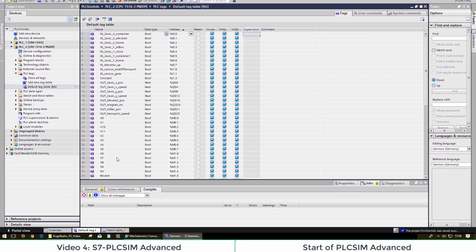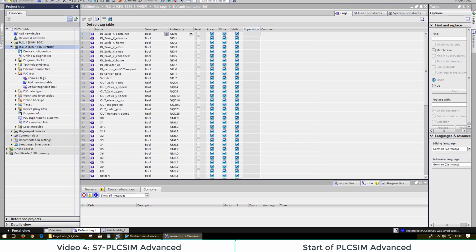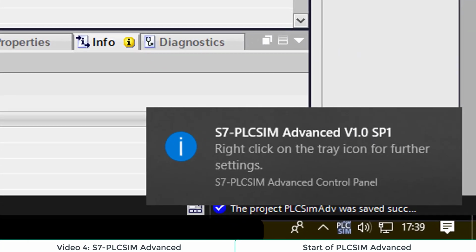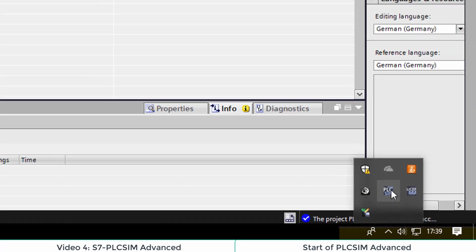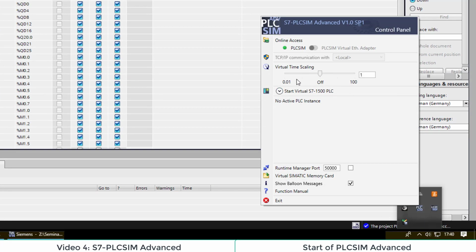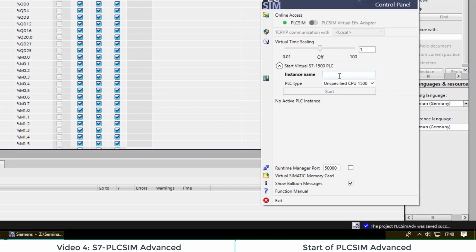Now we start PLCSIM Advanced. We double-click on the PLCSIM Advanced shortcut on the taskbar. Then we see a message appear. It informs us that we need to use a right-click on the tray icon to activate PLCSIM Advanced. In the pop-up window, we click on the drop-down icon to create a new instance and provide a name with minimum 3 characters. Then we press Start.